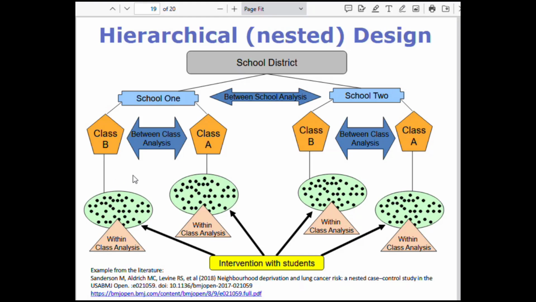You can compare this classroom as a whole with this classroom as a whole. Or you can compare this school as a whole with this school as a whole. But you've got to make sure that you're comparing at the correct level. And so this is an example of a research study that had this nested design.